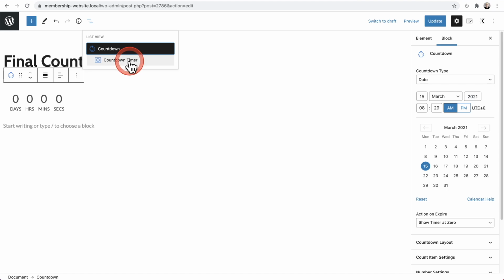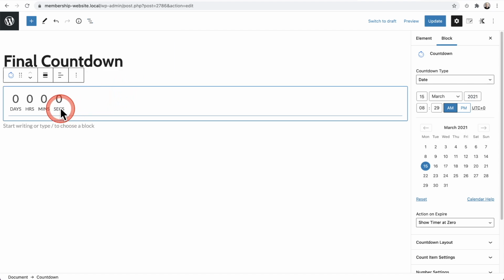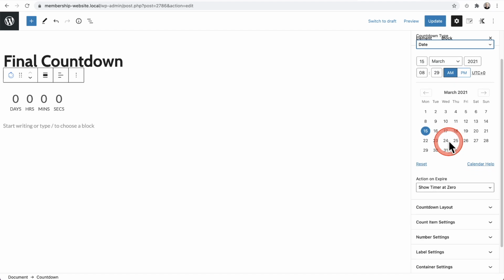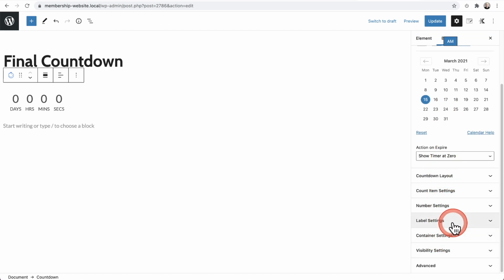So if you're just using the free version of Kadence Blocks, you would then go ahead and choose a date for this countdown timer in the future. Now, if you're using the pro version, you get evergreen. So you choose your date, and then you would scroll down and use the various options here that you're already used to in order to style this countdown timer.